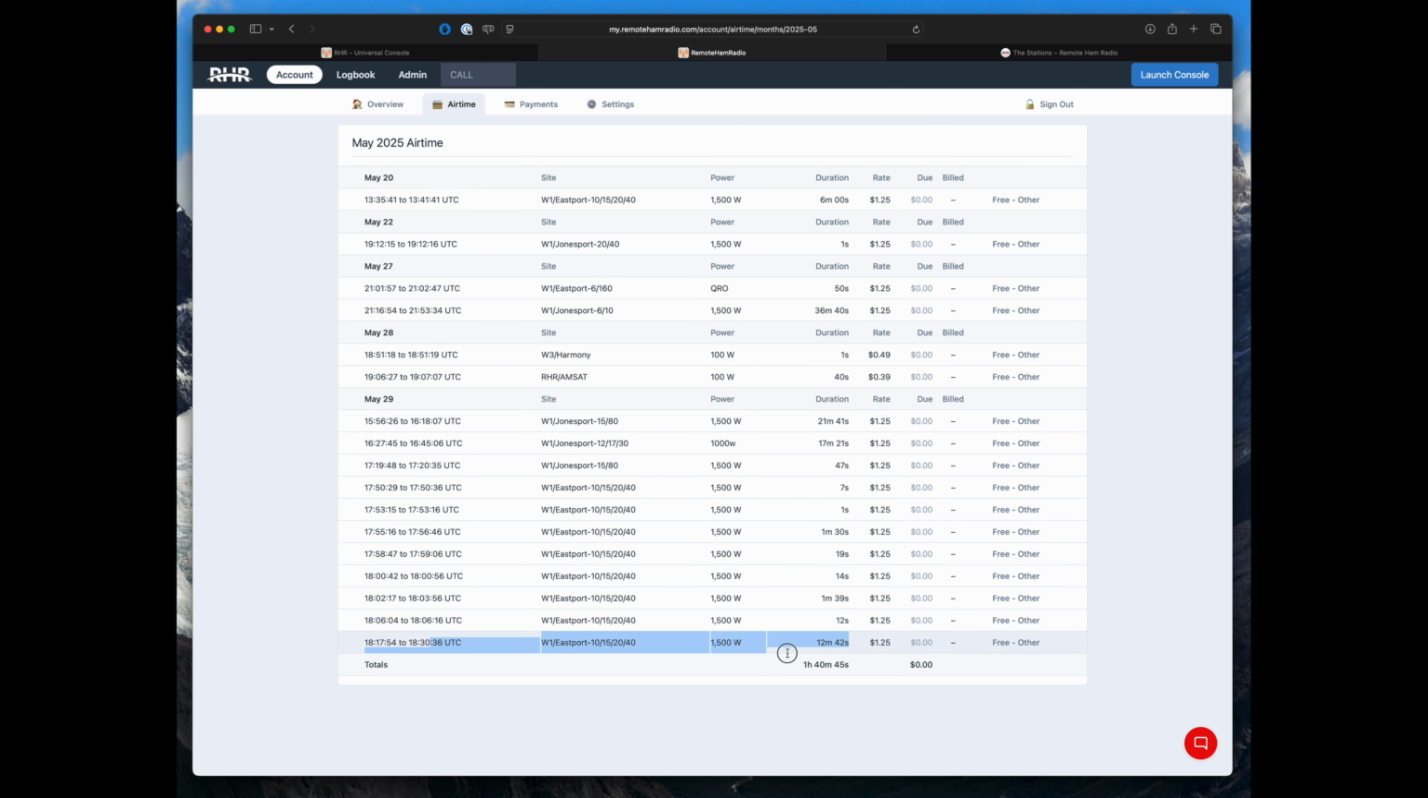So here's our latest connection time. It's already shown up in our billing. Here's the timestamp, the station, and the power level that we connected at. Here's the rate, $1.25, and we were connected for 12 minutes and 42 seconds. Now, of course, I'm an admin, so it was free for me, but normally this would get tallied up, and then monthly you would be invoiced automatically for that.